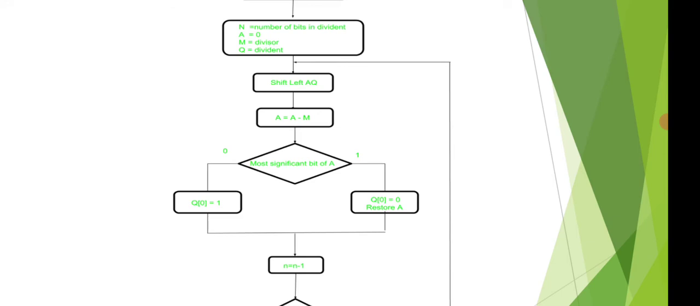Okay, after initialization is done, I am going to go with the looping steps. The first one in the looping steps is the shift left of A and Q. When you shift left, the LSB bit of Q should be kept as a dash. You should not write anything.